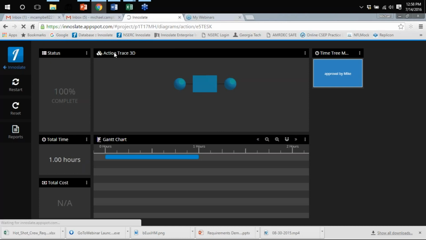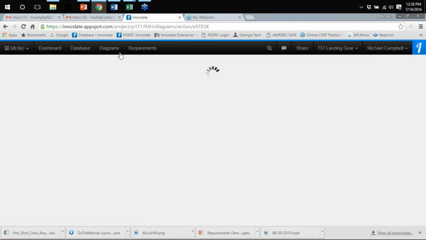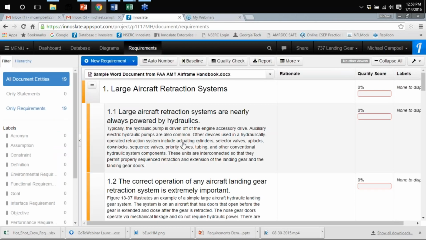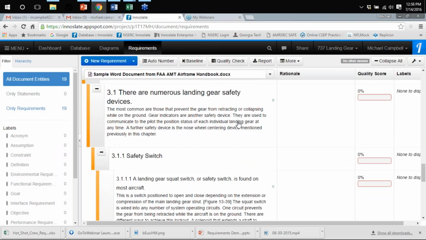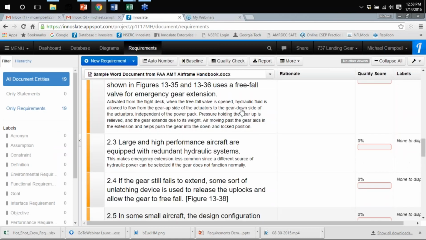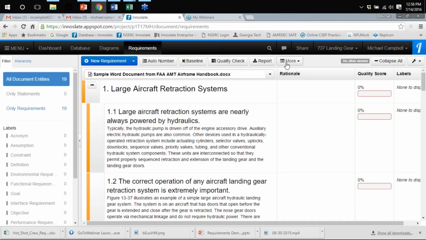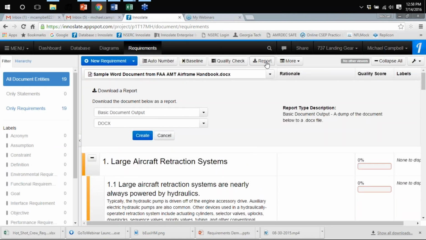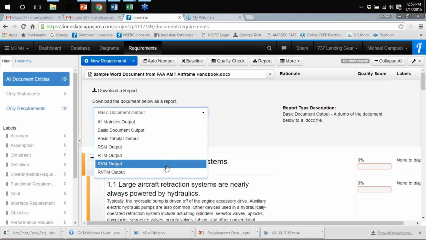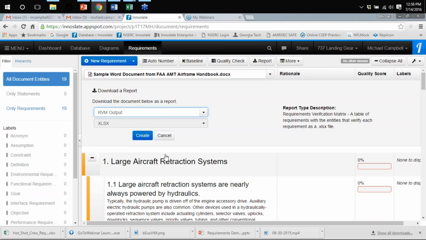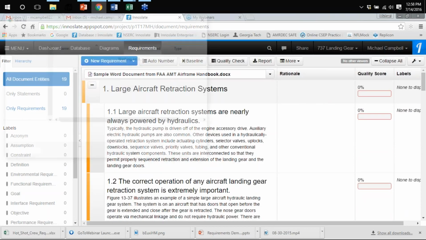Let's see. So if we go back to our requirements view, this is very expansive requirements for landing gear. But if you wanted to make a requirements verification matrix, all you have to do is go to your report, and then here's your verification matrix. And when you run this, basically, it's going to come out in Excel format. I don't know if there's anything that's verified on this or not, but we'll find out.